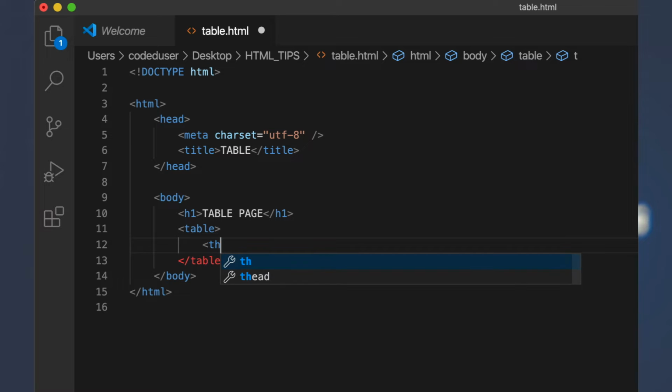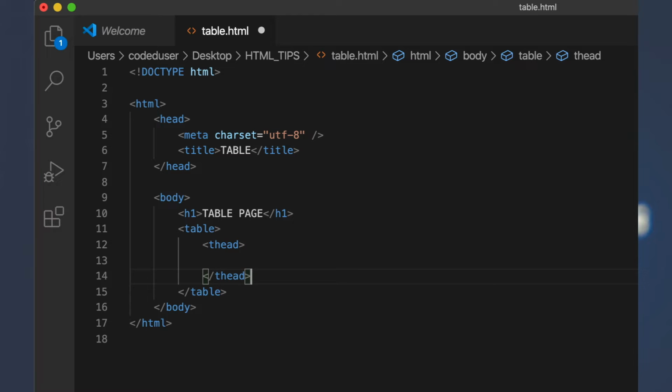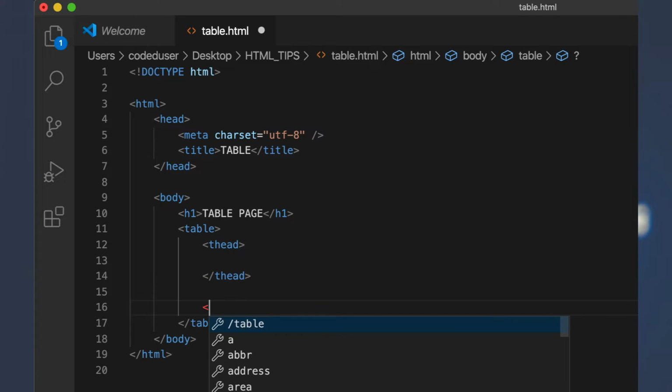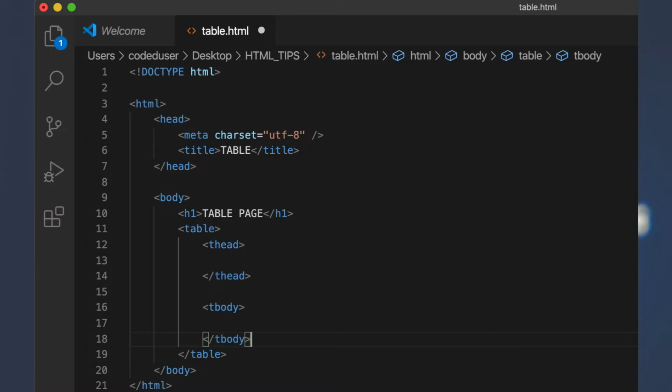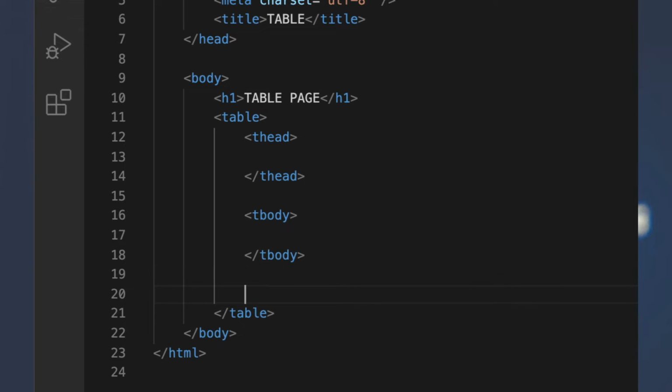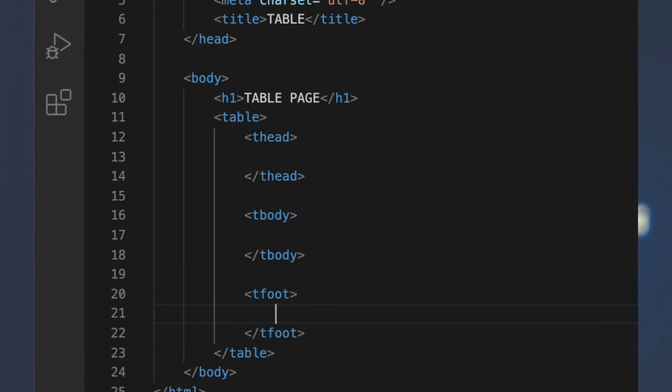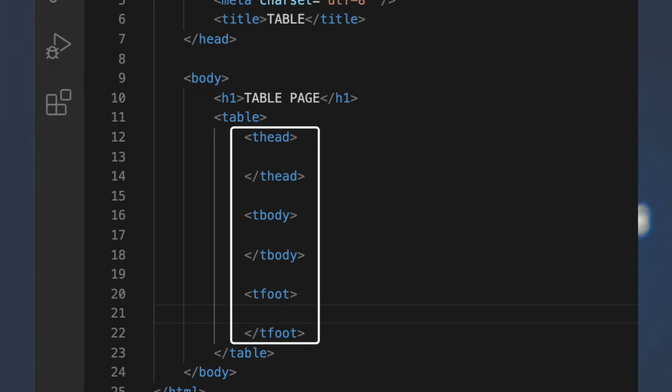So we start with thead. thead is the header section, and we do tbody, and then we do tfoot. Alright, these are the three sections that we're going to split our table into.